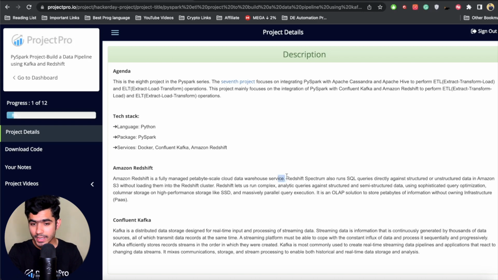But with Redshift Spectrum, you can directly run your SQL queries on top of files. So instead of manually loading that data onto Redshift, you directly query on top of those files and generate insights out of it. Redshift also lets you run complex analytics queries against structured and semi-structured data using sophisticated query optimization, columnar storage on high performance storage like SSD, and massively parallel execution. So you can run your queries against structured and unstructured data. It also has query optimization. So when you write your query, it will automatically optimize that query on the backend so that you can get results quickly.